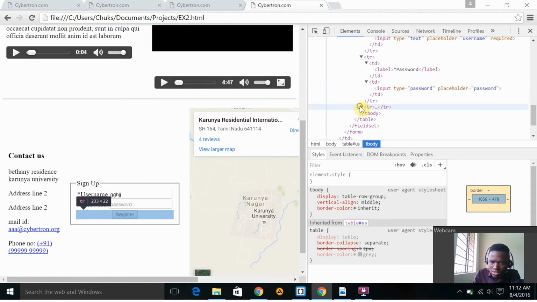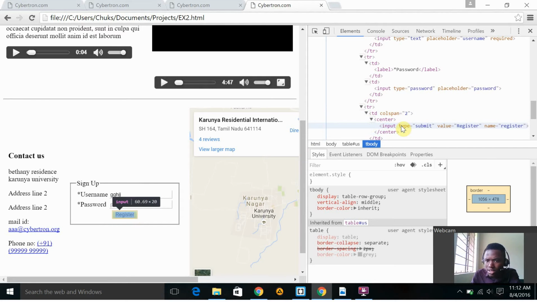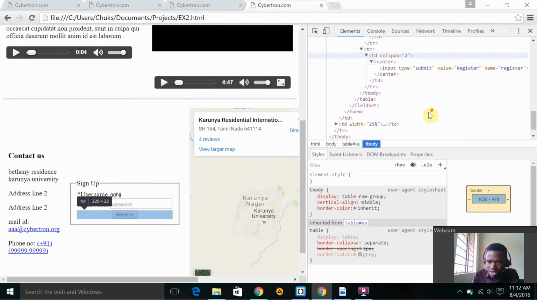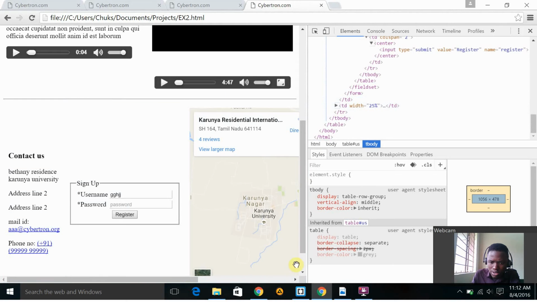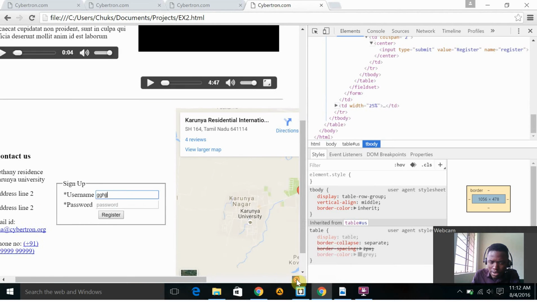Now the last row, we did close span to get this, and then we use the center tag to place it at the center. And then the input type is submit, the value is register, the name is register. Okay, and now the other one is the map, the embedded map.